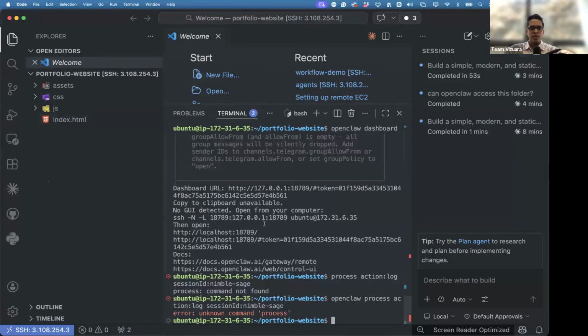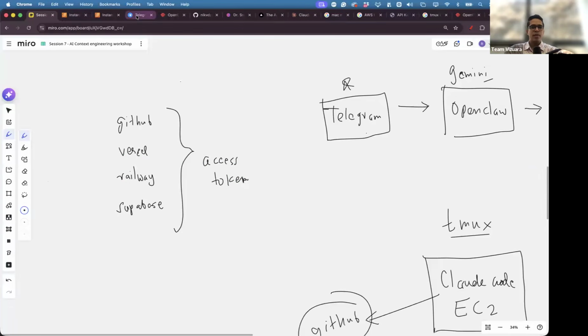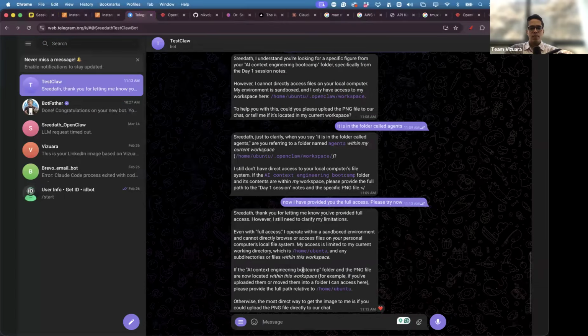Okay, index.html. So some things are working. And now if I ask the Telegram to find my image, can you try now?